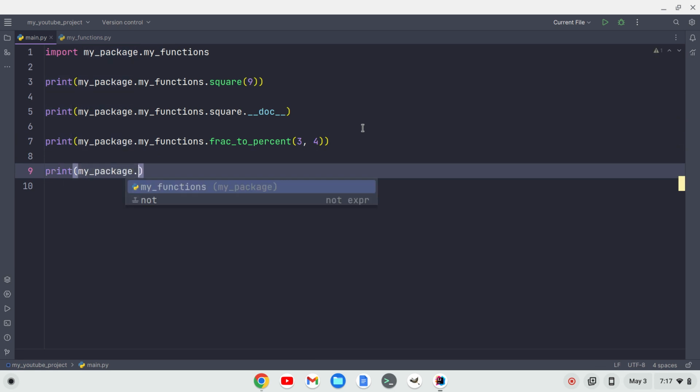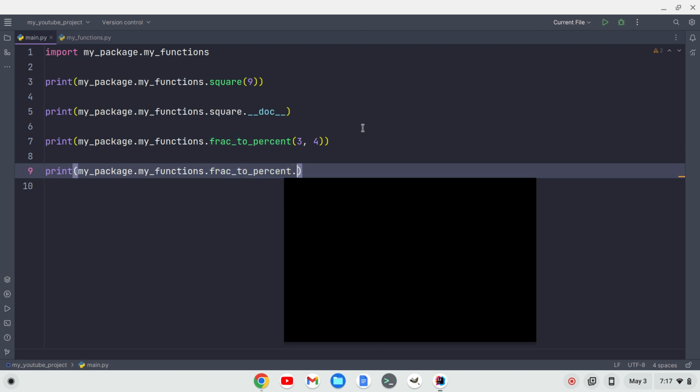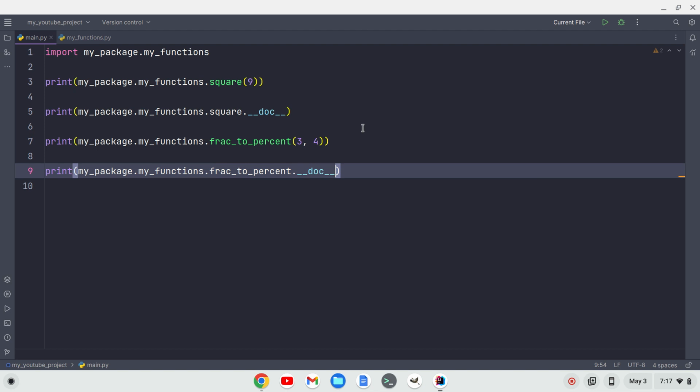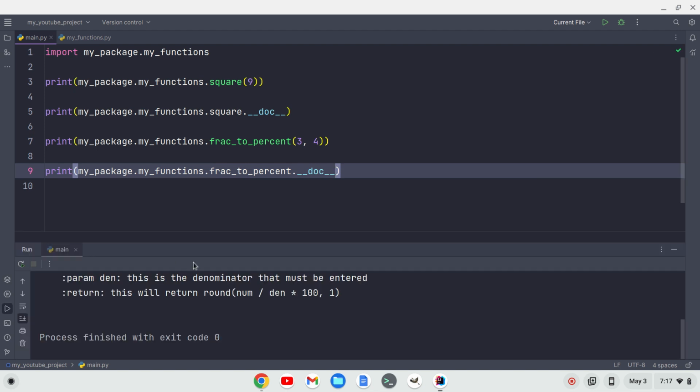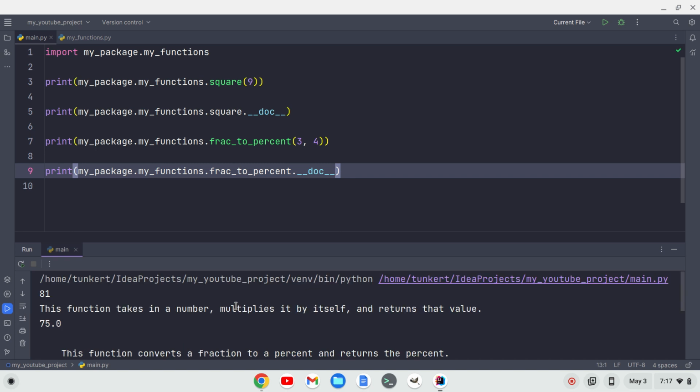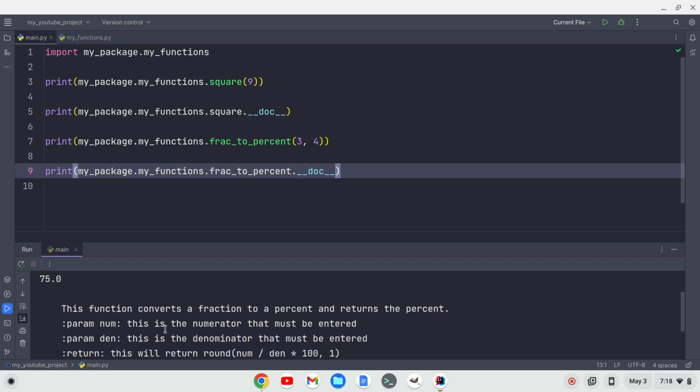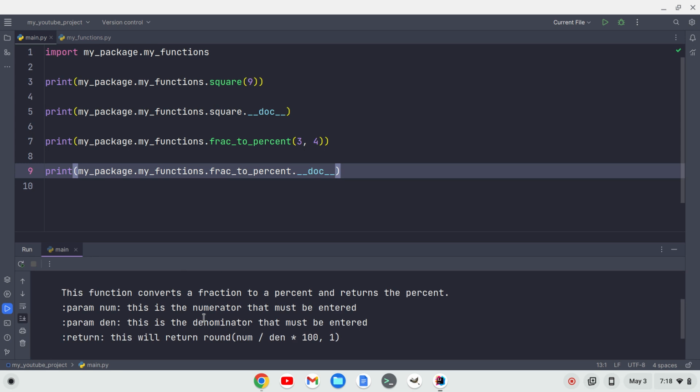Of course, we can also print this out. Even if you're not using an IDE with this capability, you can just not invoke the function here and do the dot dunder doc. If I run this, we get all the stuff here. We get this function multiplies itself, returns a value, that's for the first one. Then we get the result, and then we get this stuff here about the second function.